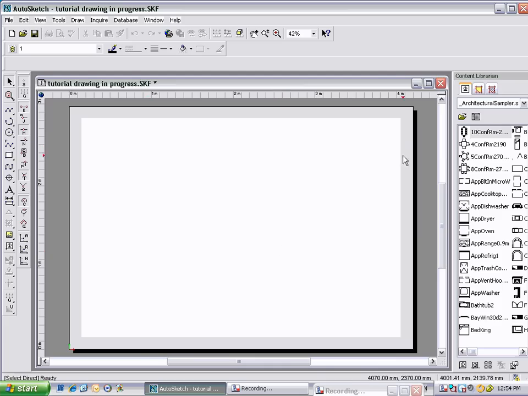The next thing we'll have a look at is changing different line styles and actually putting some lines in on our page and getting started with the drawing.